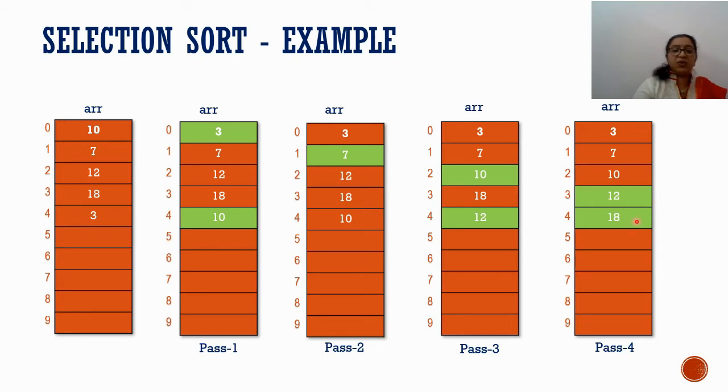Now 18, we don't want to check 18 with any other numbers. Only one number is there. So now the array is sorted: 3, 7, 10, 12 and 18. Understood? If 5 numbers are there in the array, we need 4 passes, because the last element is already in the sorted one, because we don't want to compare with any other number. So only one number is there, which means it is already sorted. So this is selection sort.